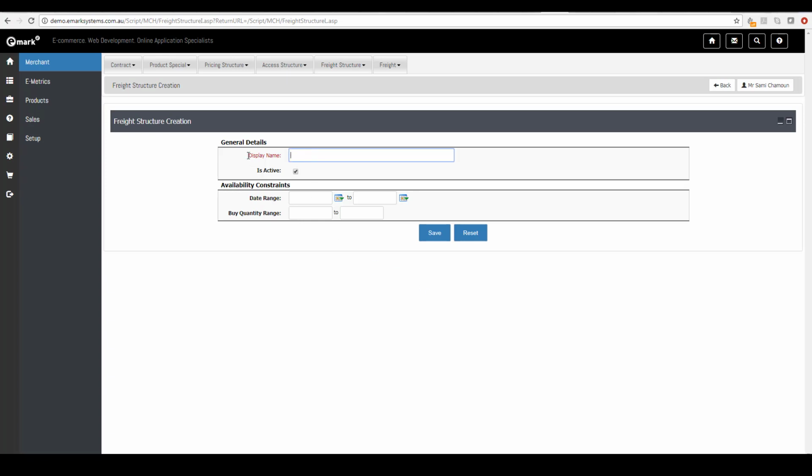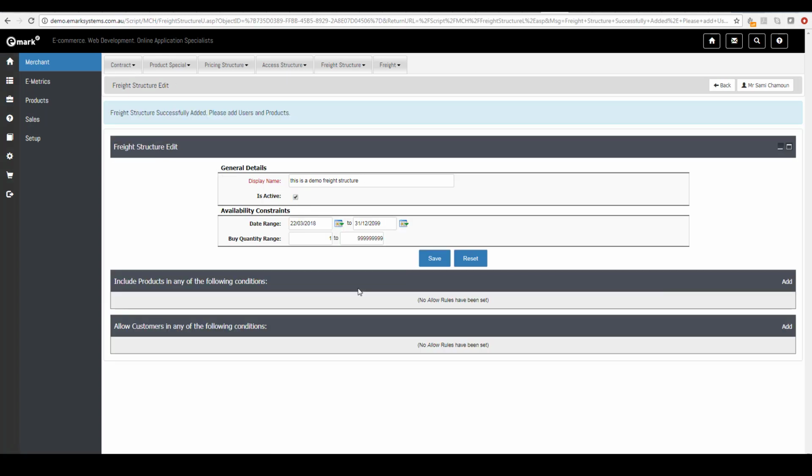So the first thing we need to do is give the freight structure a title. By default it will be active. And then we have a couple of constraints here, so we can set a date range limit as well as a buy range. Once we're happy with the information we've added, we click Save to create the freight structure.